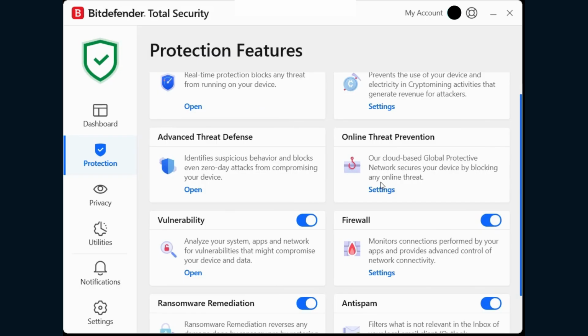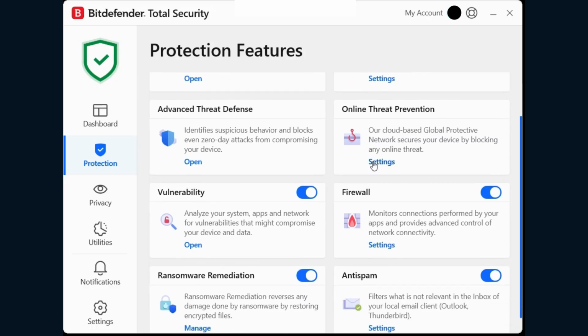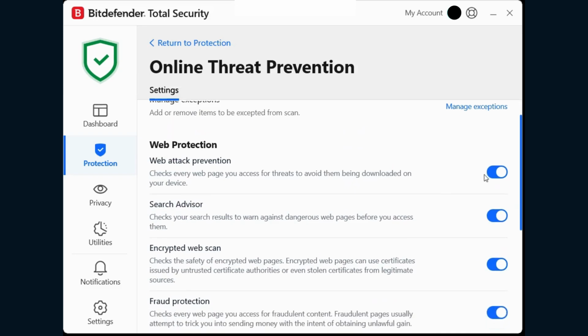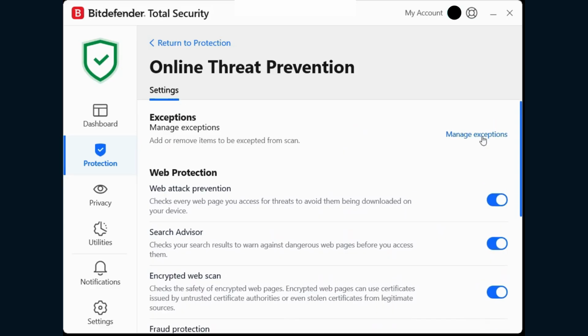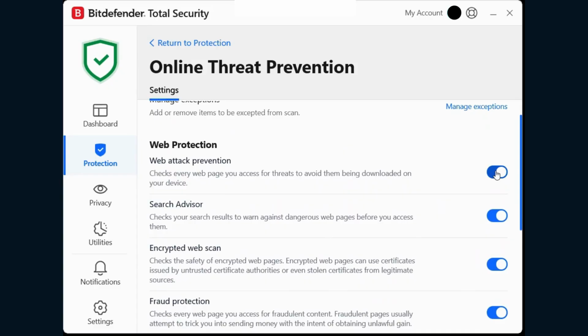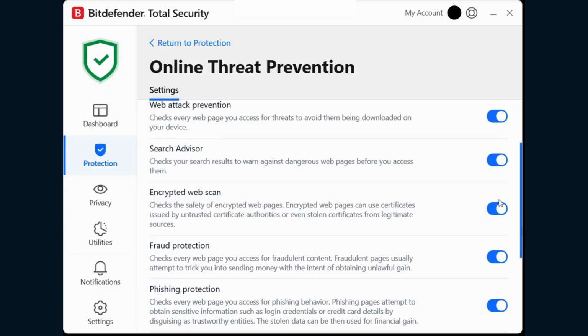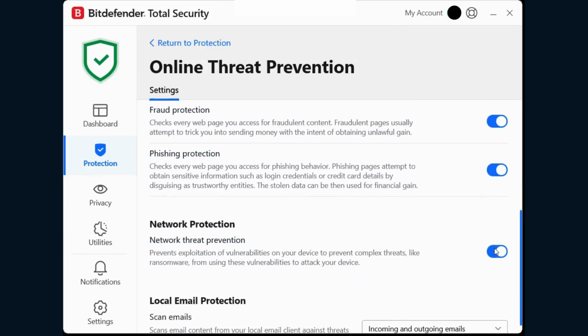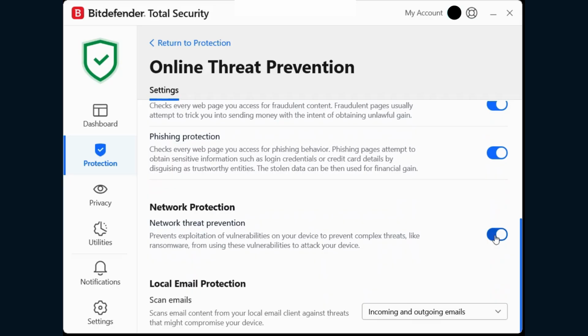Online threat prevention has all of the security that can protect from online threats. Here we have exceptions, and here in the web protection we have web attack prevention, search advisor, encrypted web scan, fraud protection, phishing protection. In network protection, we have network threat prevention. Last is local email protection that we can adjust scan email features.